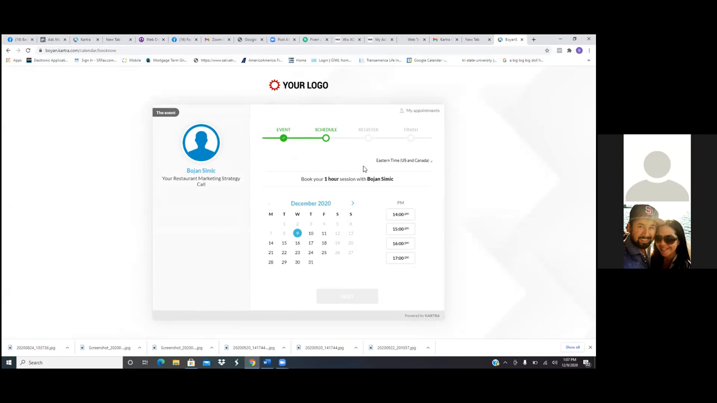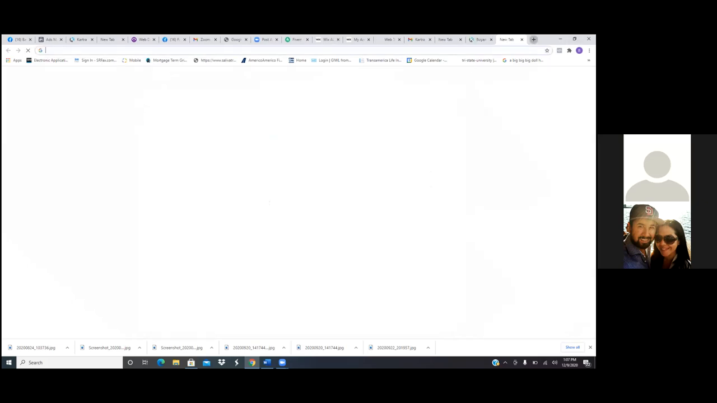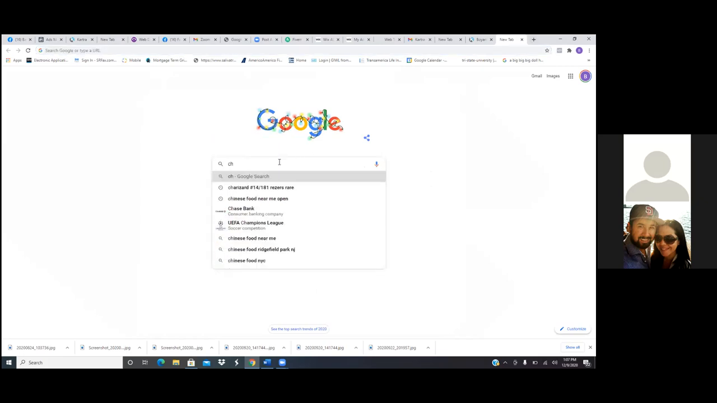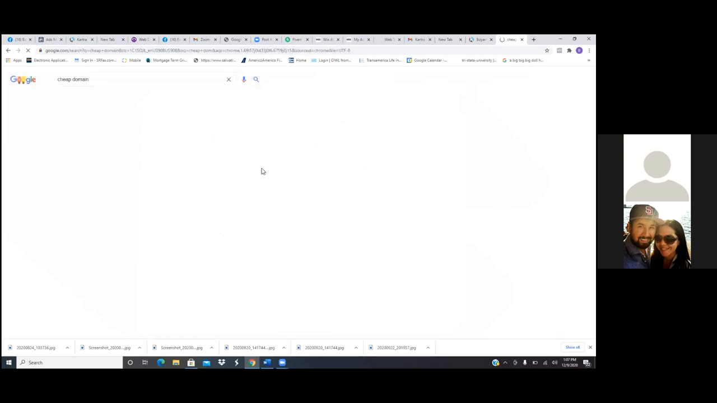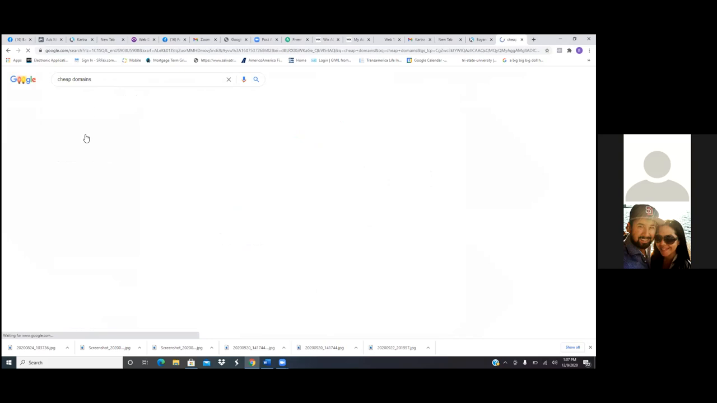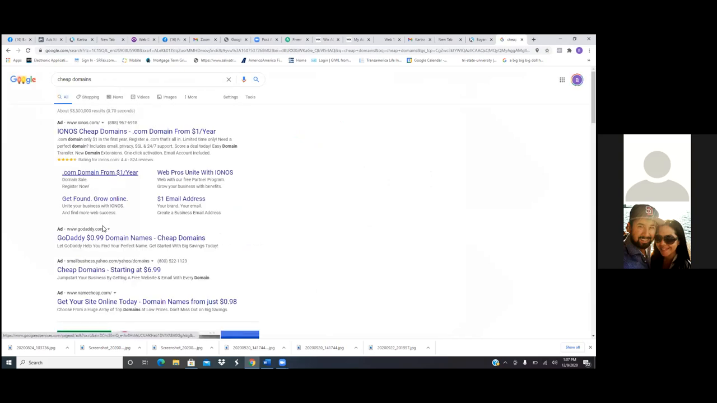So here's what I did. I went to GoDaddy. I simply got a domain. Watch, go to Google real quick. Let me show you something. Go to Google and type in cheap domains. Cheap, C-H-E-A-P, cheap domains, two words. And right here at the top, you should see a coupon for 99 cents. 99 cents GoDaddy, right there.